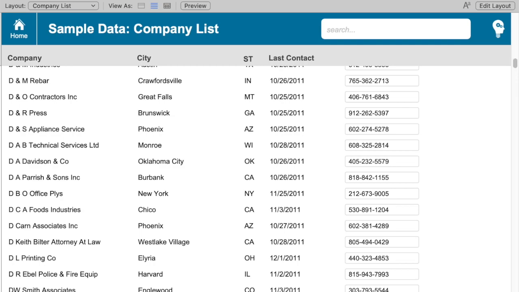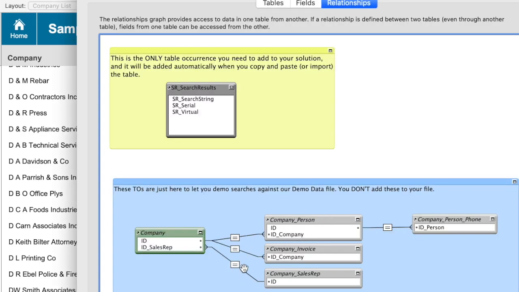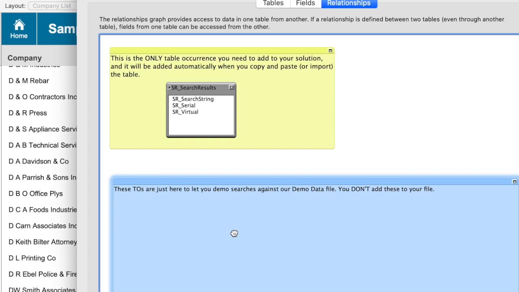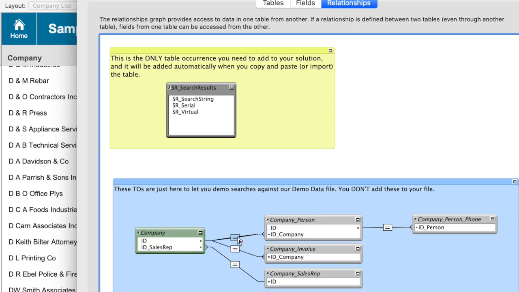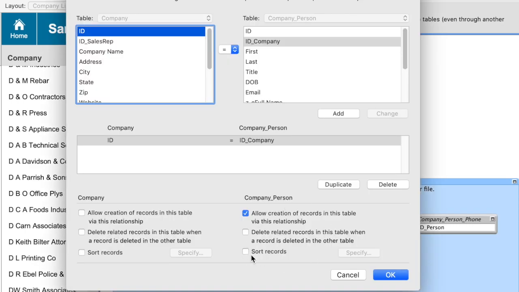So basically the message is sorted relationships are pretty much almost never useful. There are very rare cases where they're useful, but this checkbox on the relationship sort is something you should almost never use.